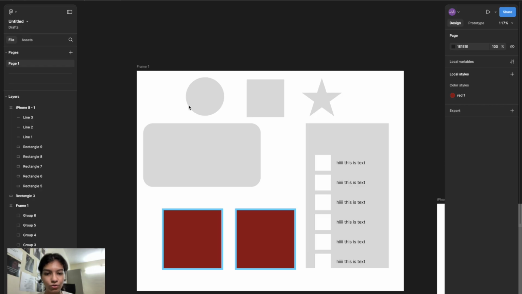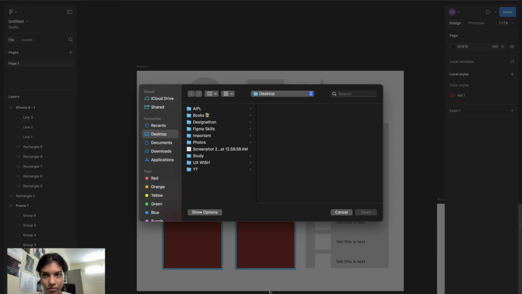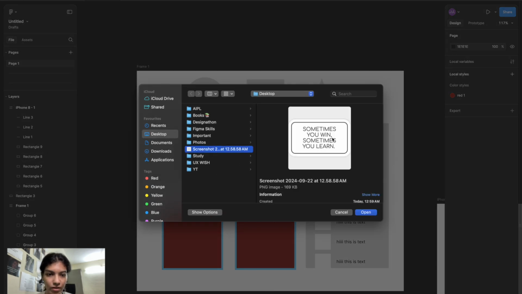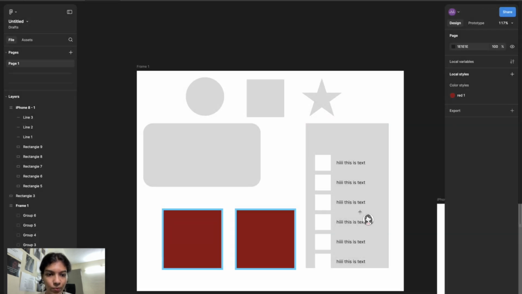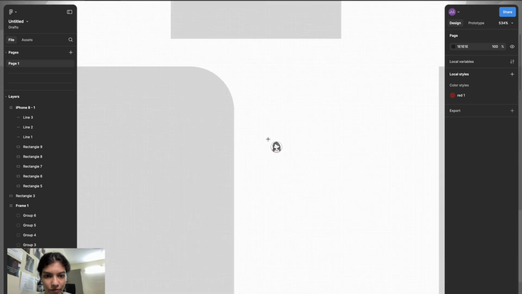So let's say you want to paste a picture and you go to images. Instead of this, you can press Shift Command K, and you'll get this popup. Let's say we chose this image and I opened it. So it's on my cursor, if you can see.